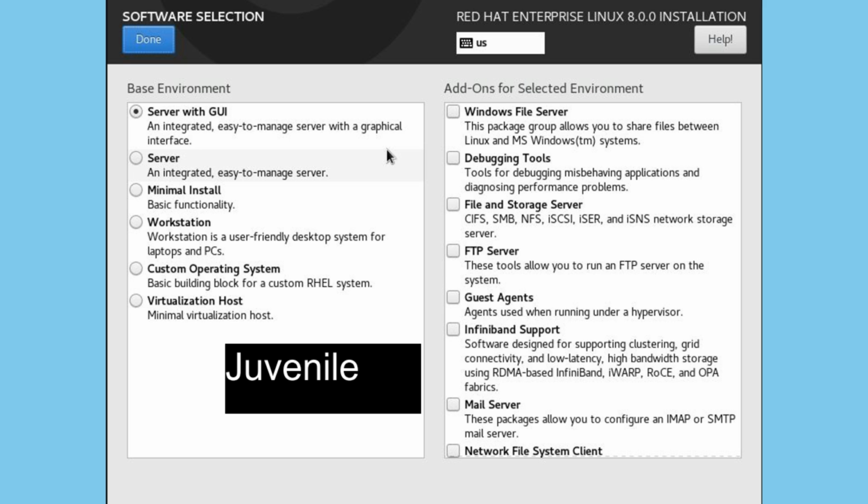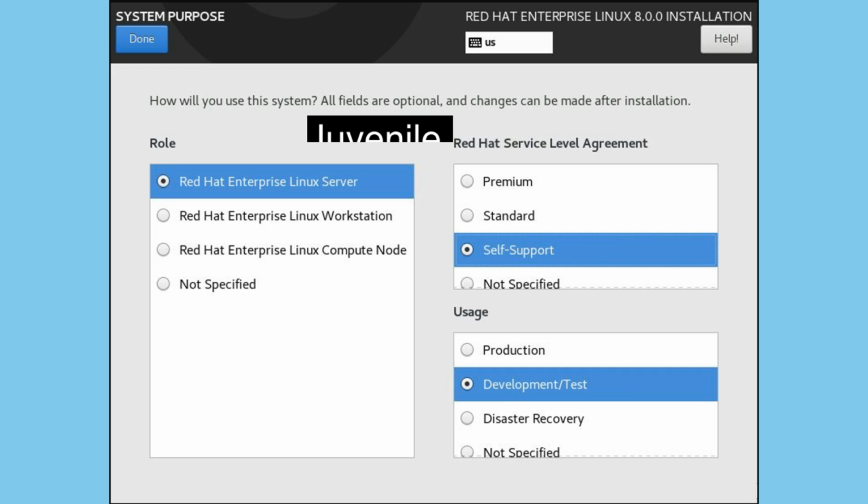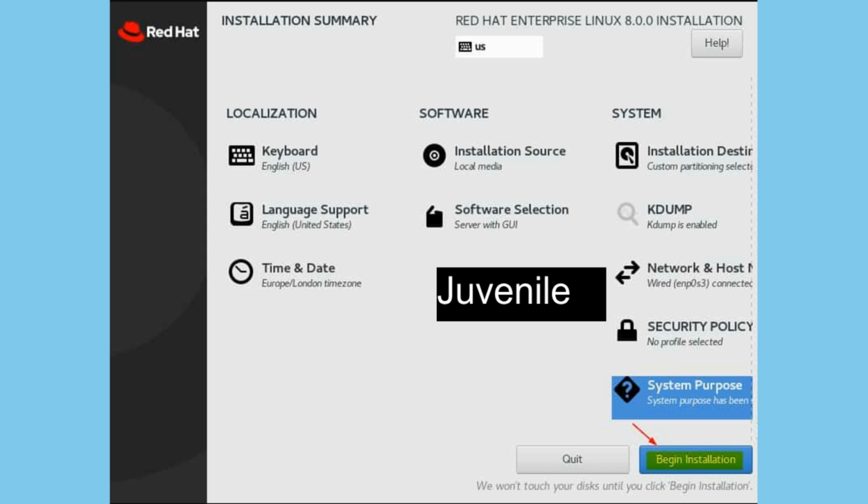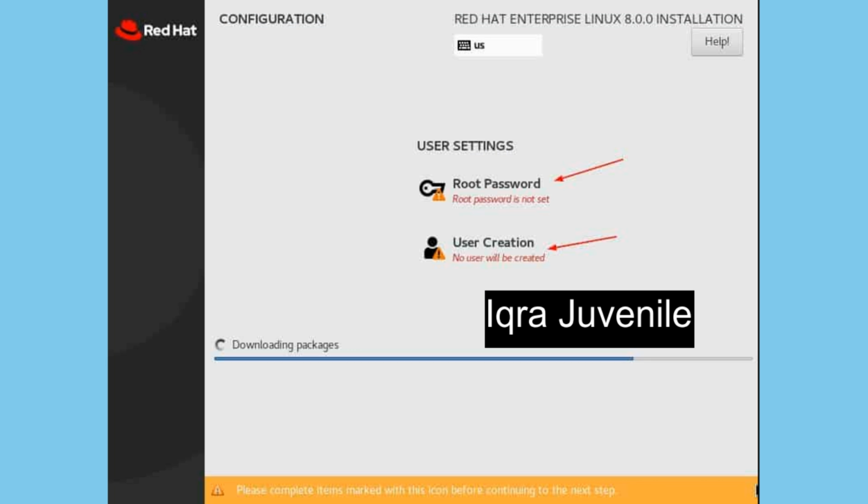Click on Done. If you want to set the security policies during the installation, then choose the required profile from the Security Policy option, else you can leave it as it is. From the System Purpose option, specify the role, Red Hat service level agreement and usage. Though you can leave this option as it is. Click on Done to proceed further. Step 7. Choose the Begin Installation option to start installation. From the installation summary window, click on Begin Installation to start the installation.